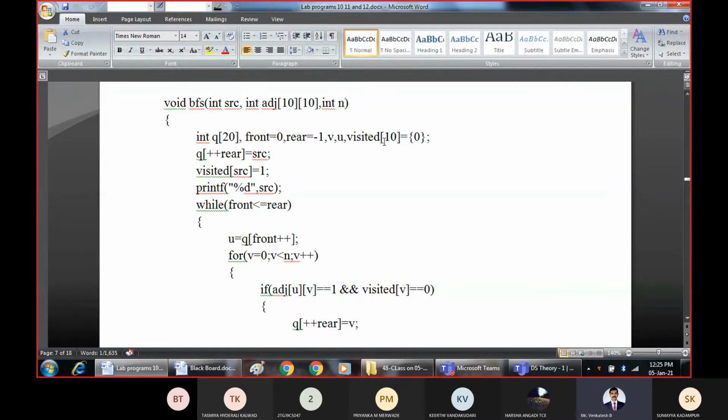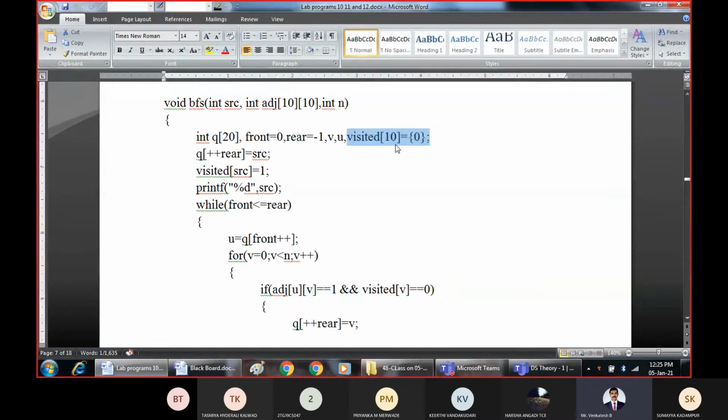Then the visited array, visited of 10 equal to 0. What does it indicate? You create a visited array of size 10 and make everything 0. It indicates that none of the nodes are visited now. We are starting from 0.